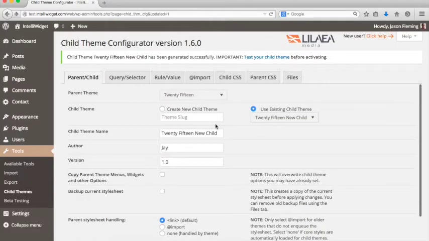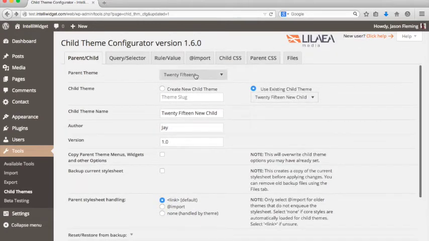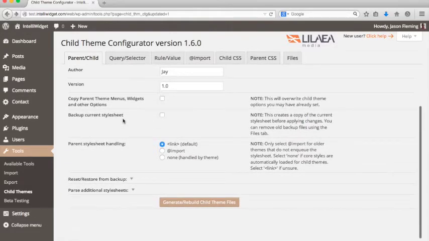After you've created your first child theme, you will notice there's a bunch of new options. These tabs across the top: Query Selector, Rule Value, Import, Child CSS, Parent CSS, and Files. And we're going to go over each one of these as we go along in the tutorial. The other thing you see is that now you've got some additional options down here.